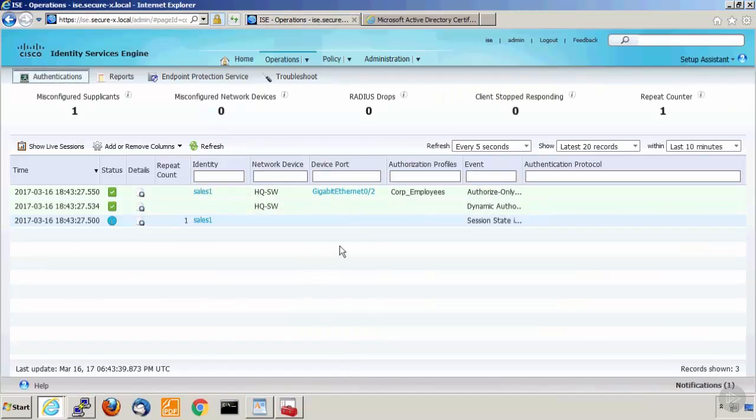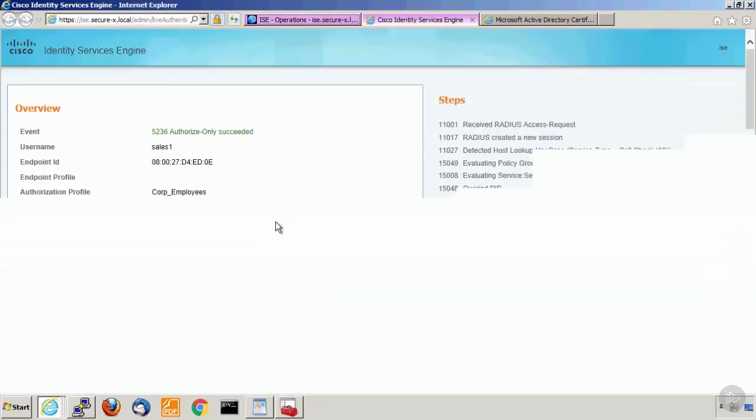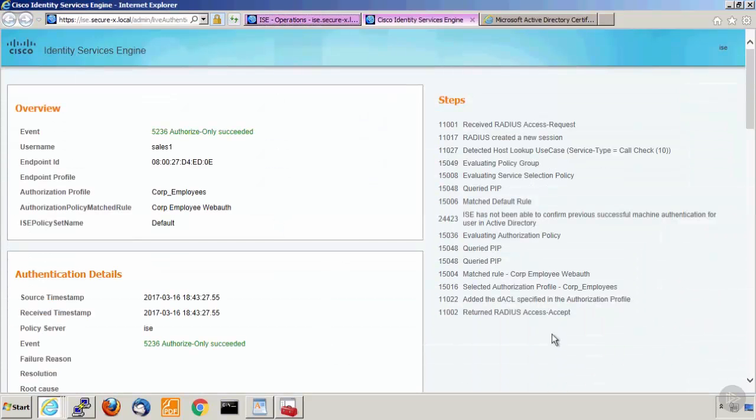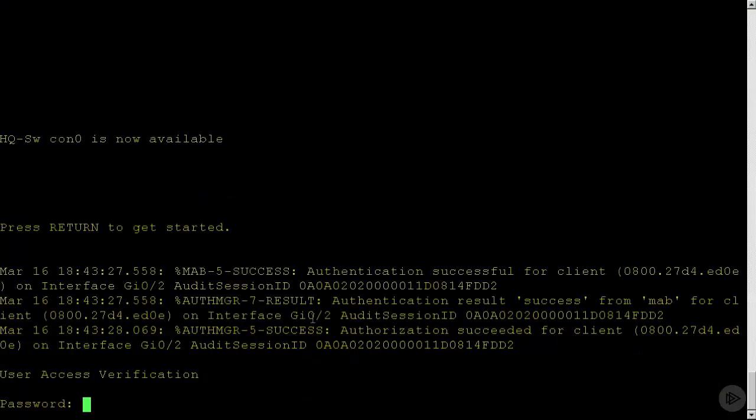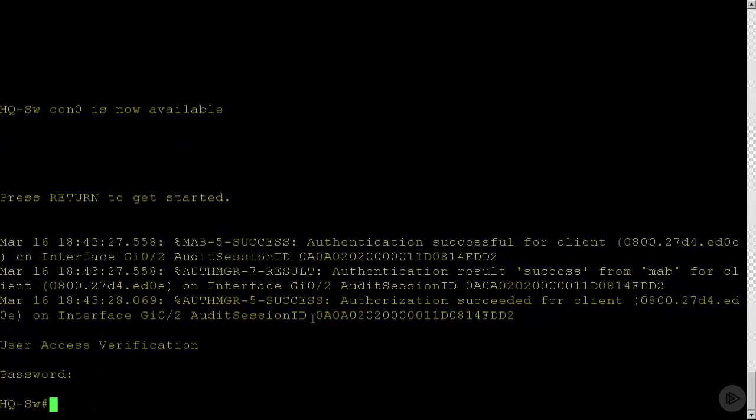If we come over here to the admin PC, we can see that the authorization profile that has now been applied is corp employees. We are Sales1. This is on gig 0/2. And this was an authorize only, which was a change of authorization. And so we can see that in the authorization profile, they added that DACL to us, pushed that back down to the switch, and our switch has applied it. We'll have to log back in here to see that.